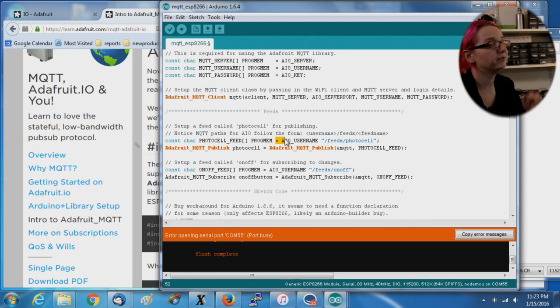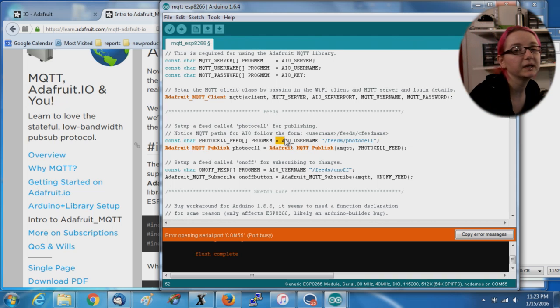This is to keep every feed unique. You put your username at the beginning. At some point, we might make it so you can subscribe to other people's feeds. I don't believe that's available yet, but we will. Once we're sure of it, you'll be able to.